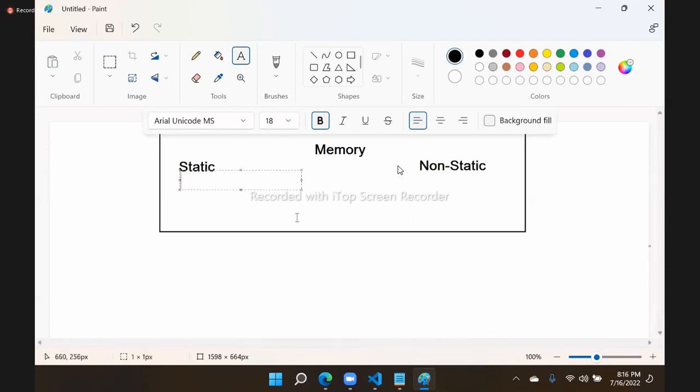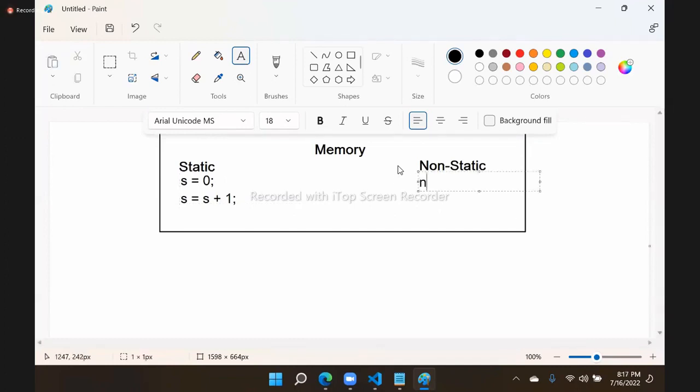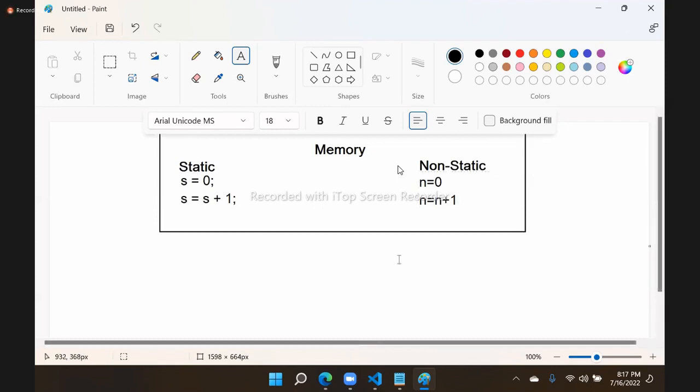Generally, suppose in static we have S is equal to 0, S is equal to 0 plus 1, S plus 1, okay? That is one expression we have. And in non-static, N is equal to 0, N is equal to 0 plus 1. Here both concepts are same: increasing the value by 1 and storing in the reference.